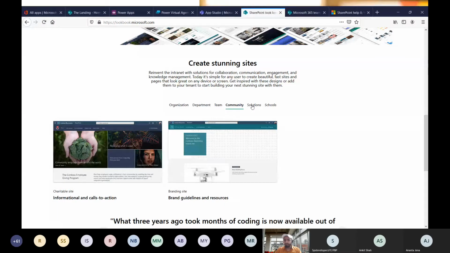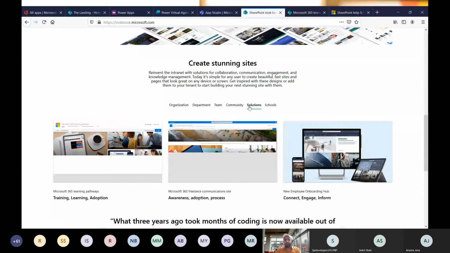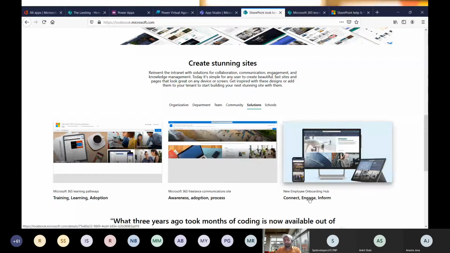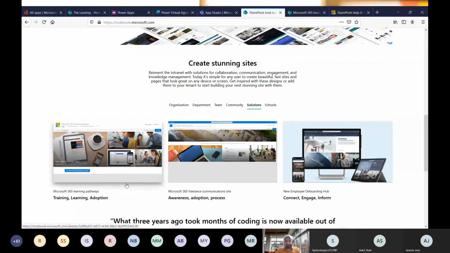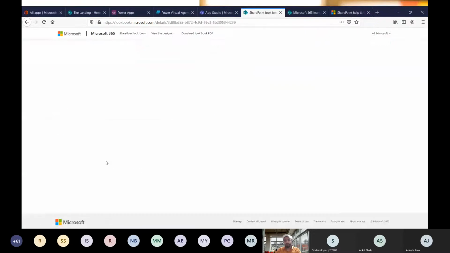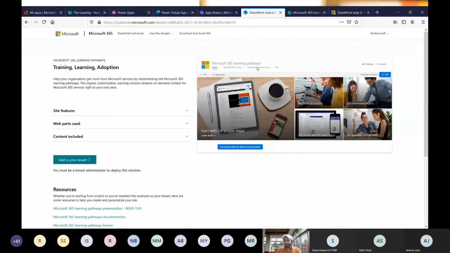What we are looking at here is more of a solution called awareness and adoption process, or maybe connect, engage, and inform. So in this one, I'm going to pick one of the designs called training and learning adoption. And that's the site I was talking about before. I'm going to go and hit add to your tenant.